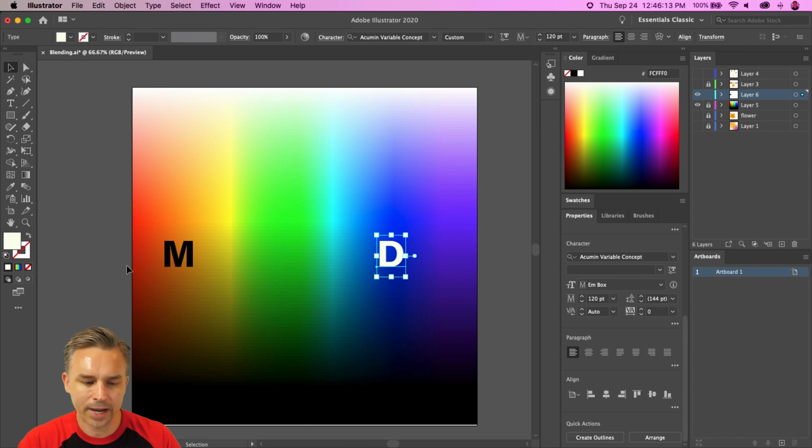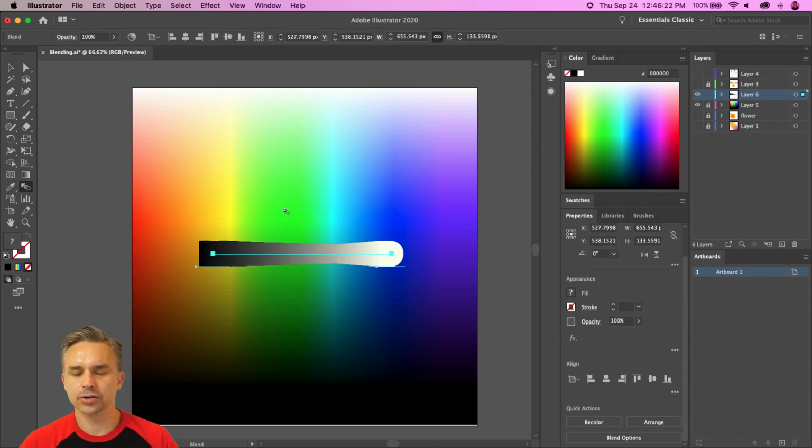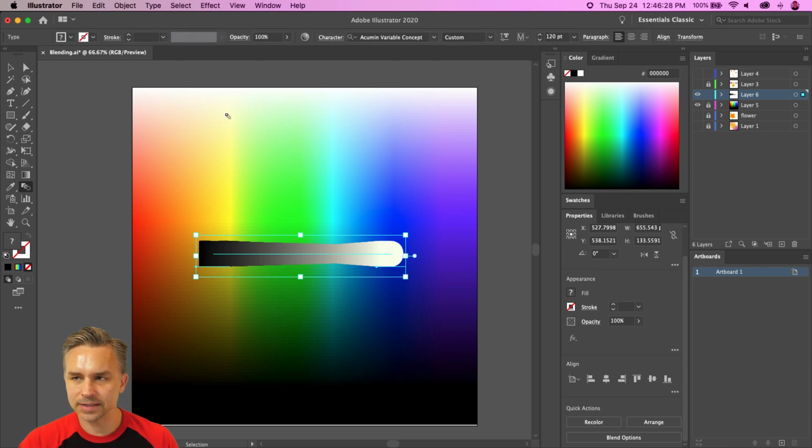And let's make this one white. Okay, here's our two letters, right? Will the blend tool work on it? Let's try it. Click, click. Sure enough, it blends the M with the D. All right. I could always undo that.